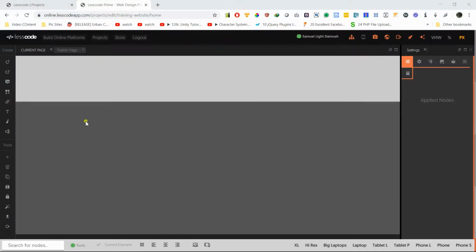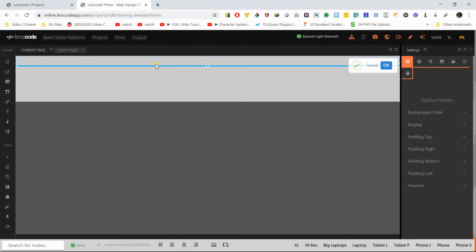So we've opened our page, we know how to create a project, we know how to edit it, and we are going to talk about how Lesscode works. So Lesscode organizes the website you are building in sections, right? And anytime you create a website, a section is created for you. Now, there are a few things to note.